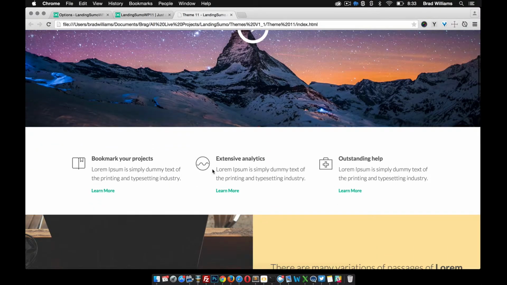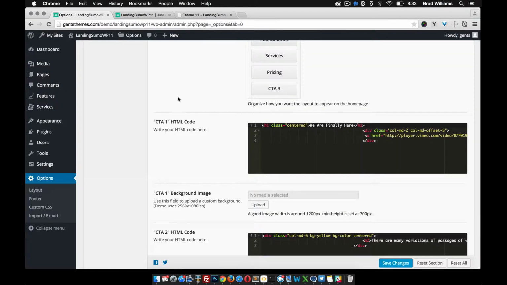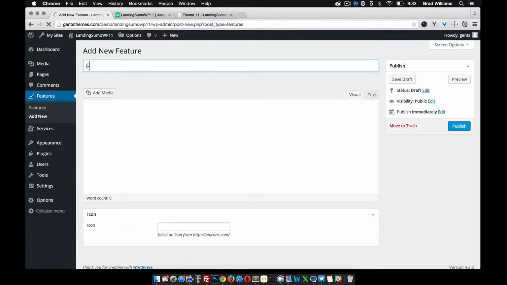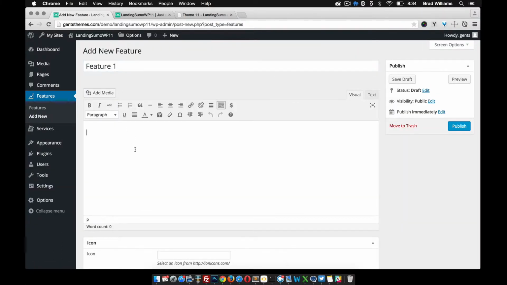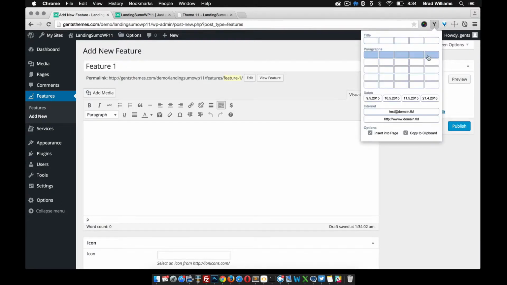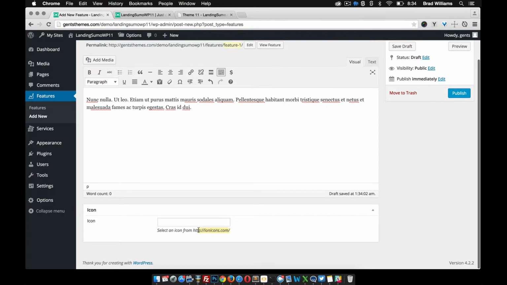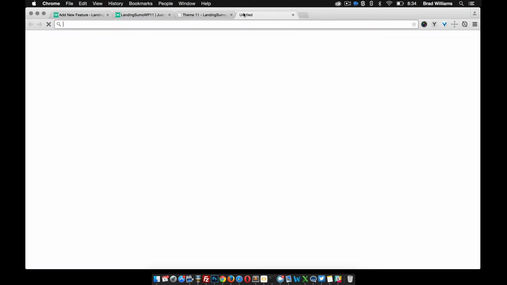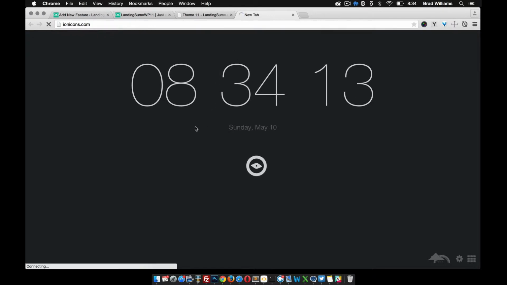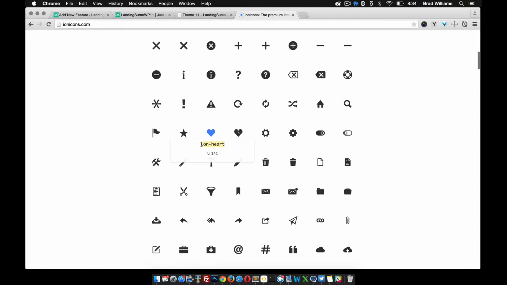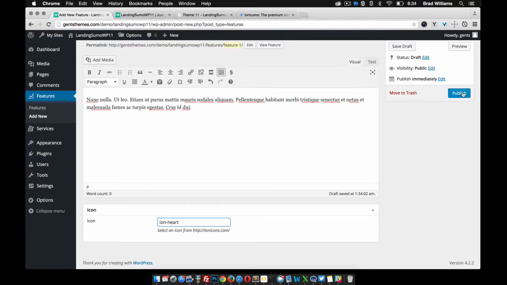The next section here is what we're calling features. So all we need to do is go into features, add new, give it a title, give it a little bit of content, and then select an icon you want to use. You just go to this URL right here and just select any kind of icon you want to use. Just click it, copy the name, and then put it in there.